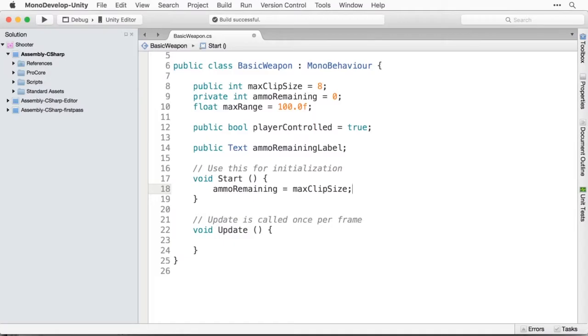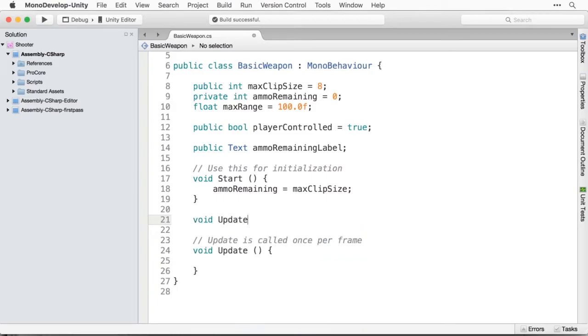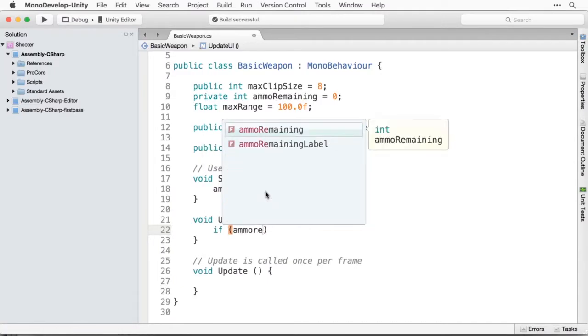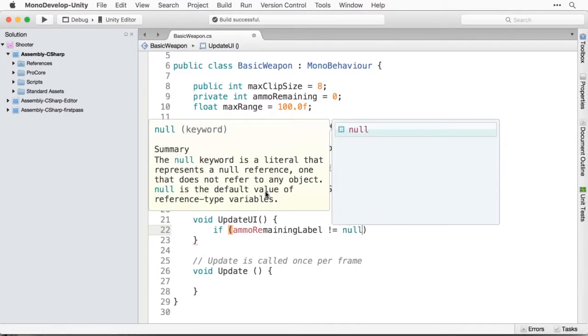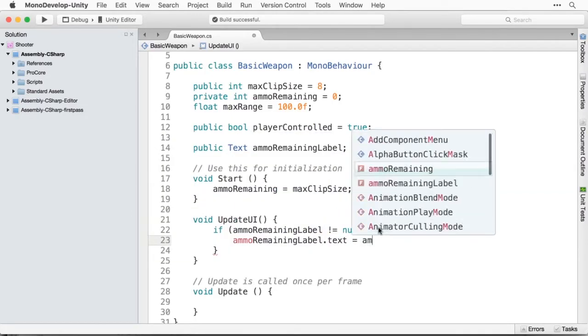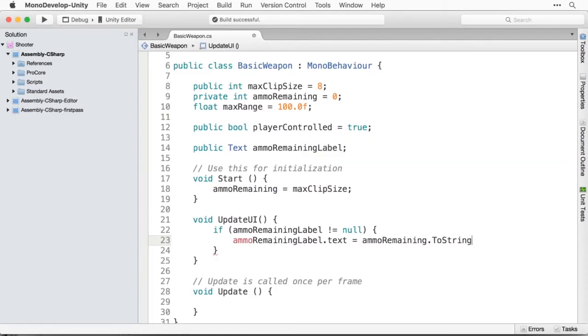Next, we'll create a function called UpdateUI, which will update the user interface to show the amount of ammunition remaining. We'll say void UpdateUI. In this function, we'll check to see whether the ammoRemainingLabel is set to something useful. So if ammoRemainingLabel is not null, then we'll take the amount of ammo remaining, convert it to a string, and display it in the text. ammoRemainingLabel.text equals ammoRemaining.ToString.